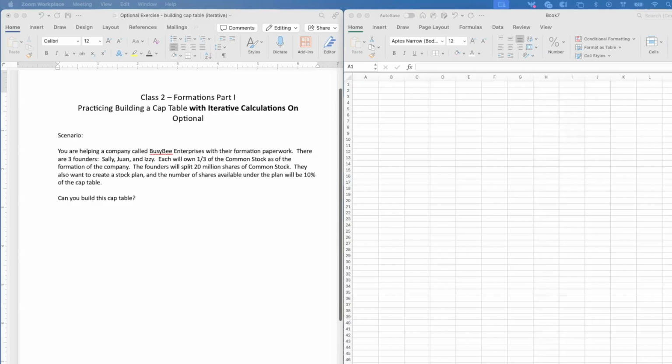They're going to each own a third of common stock of the company, and they're going to split 20 million shares of common stock. They will also want a stock plan, and they want the number of shares available under the stock plan to be 10% of the cap table. Now, this 10% is kind of the tricky part. That's where the iterative calculations are going to come in. But first, let's just build this cap table from scratch.